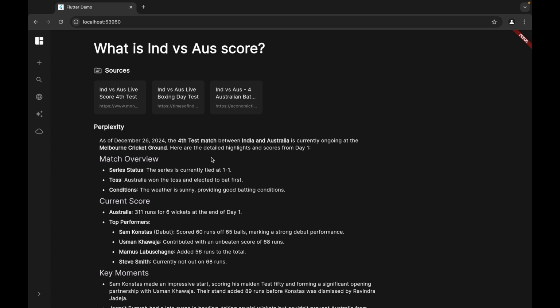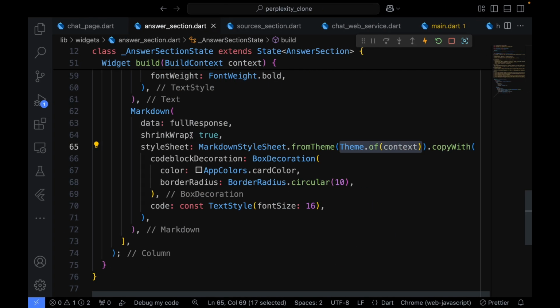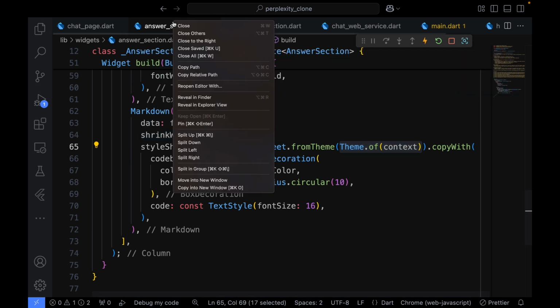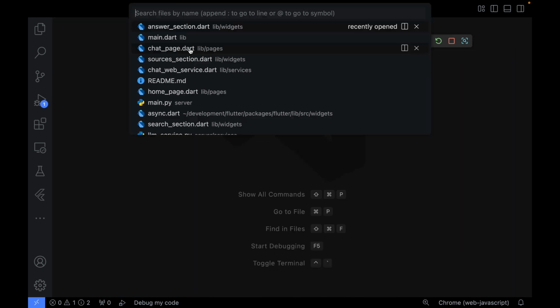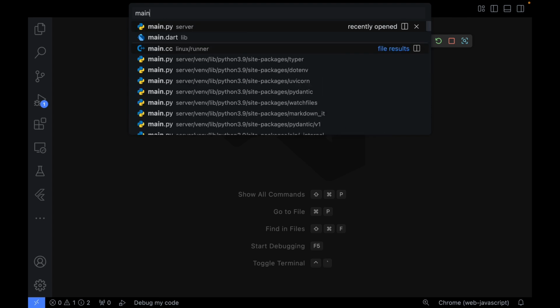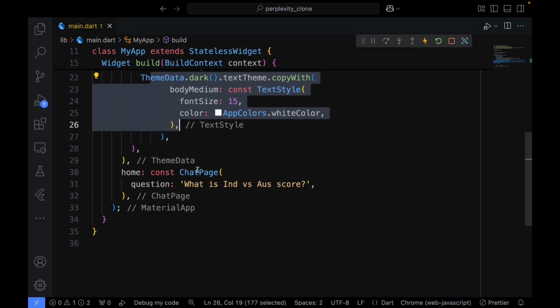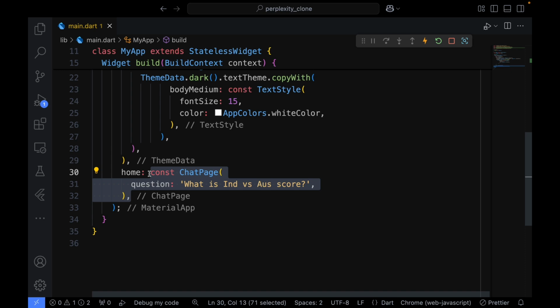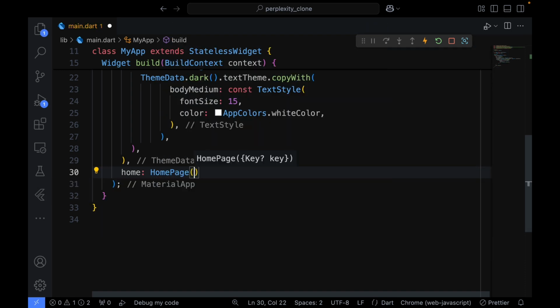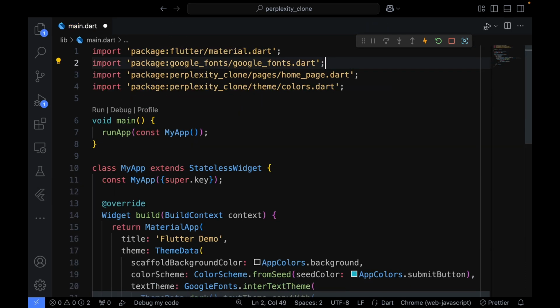And yeah, now what I want to do is link my chat page to this answer section and also display the content correctly. So let's get started with that. I'm going to close all the save files. Then I'm going to go to the main.dart first, and here remove the chat page. Instead, we are going to have the home page back again. Then I'm going to remove the import of chat page as well.